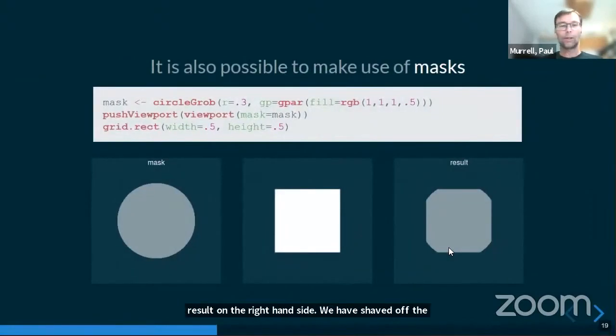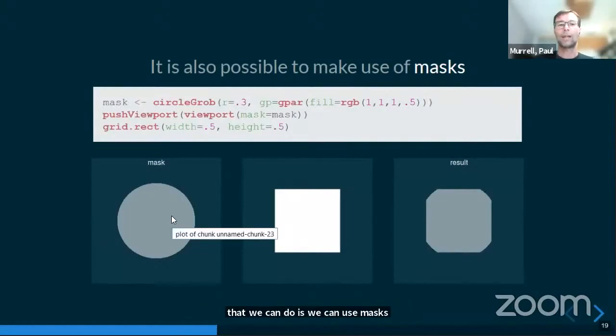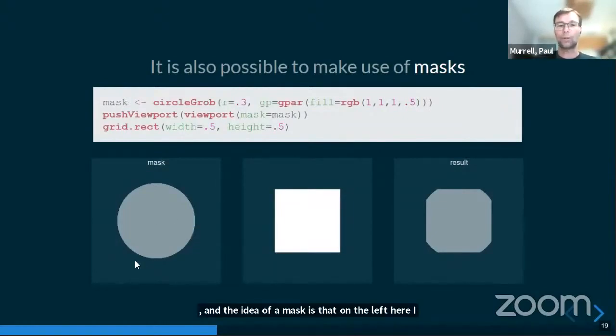And then the final new thing that we can do is we can use masks. And the idea of a mask is that on the left here, I describe a shape and that has a level of semi-transparency to it. So in this case, I've got a semi-transparent white circle. So it looks a little greenish because I can see the background through it. So that's not an opaque circle, it's a see-through circle. And then the idea is that once I've got this mask in place, I can draw another shape, and then the shape is affected by the mask, or the mask is applied to the shape.